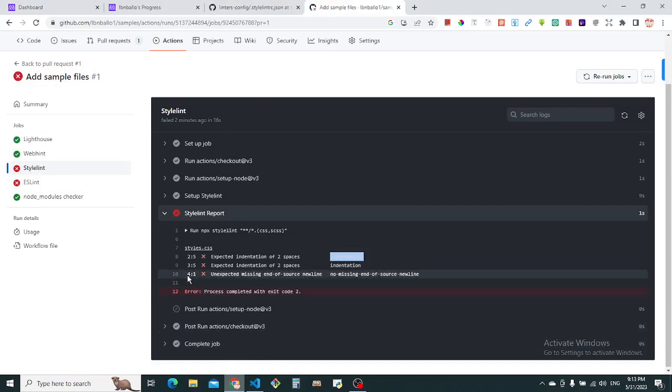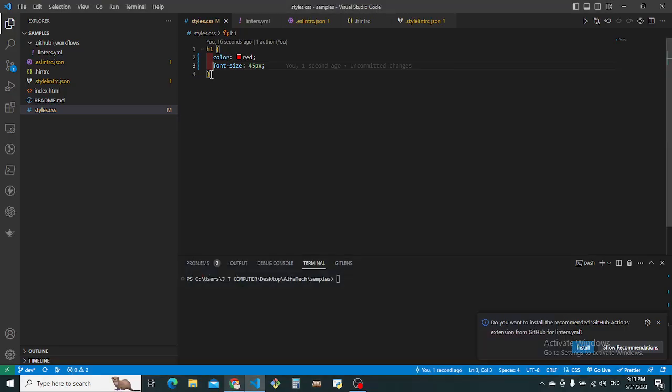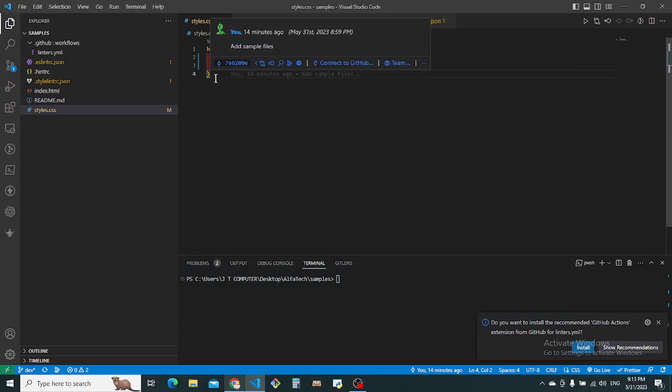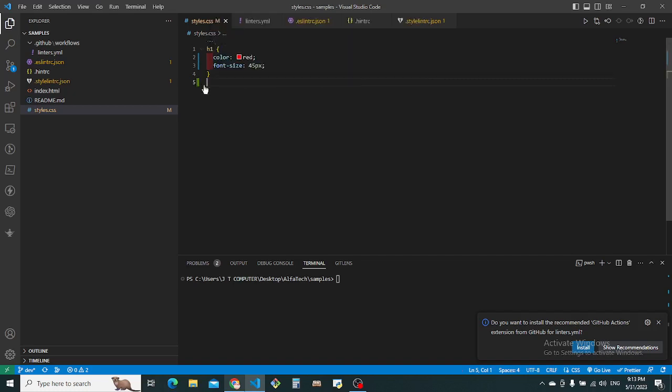And now the last one, line 4. It says missing end of source newline. This means that on line 4 there's no empty line after it. So what this error is telling us is that we need to have an empty line like this, making our code 5 lines, with an empty line. So with this we've already fixed the errors in the styles.css file.